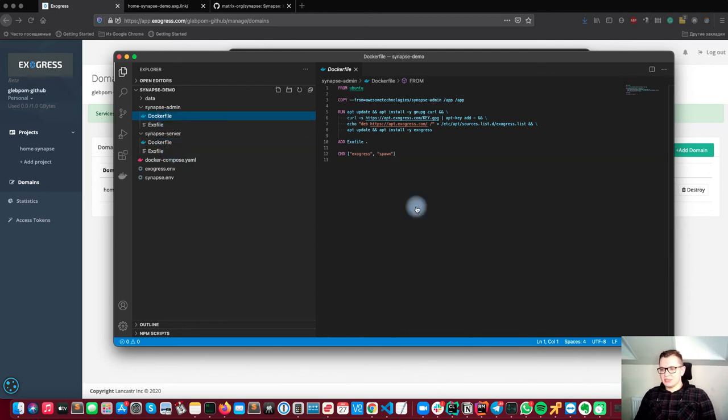And the Synapse admin is a web application. It helps you to manage a Synapse instance through the web UI without the command line interface. So it does pretty much the same.